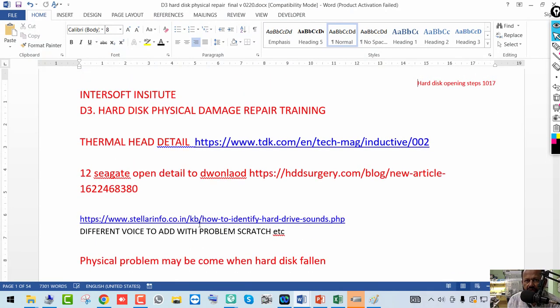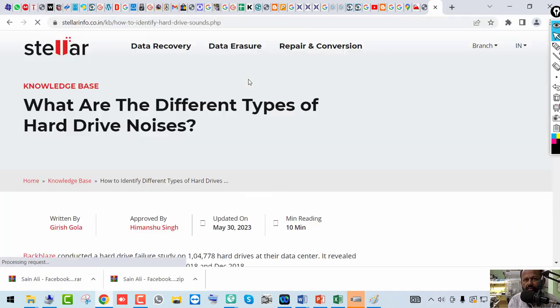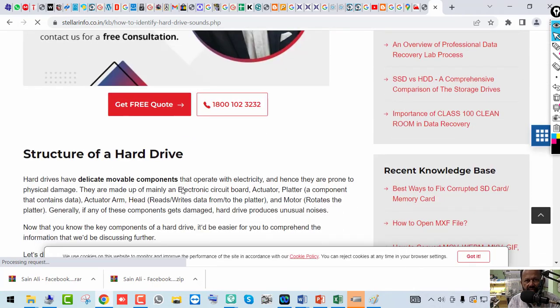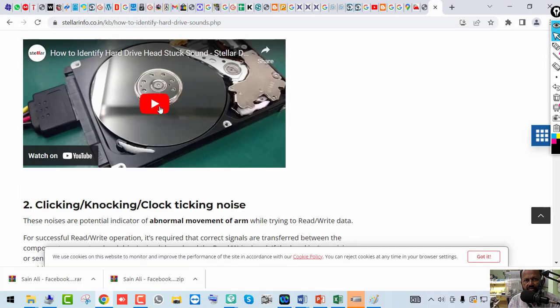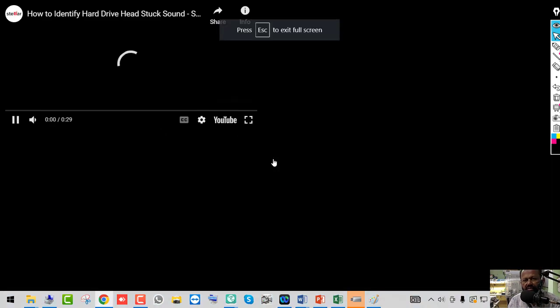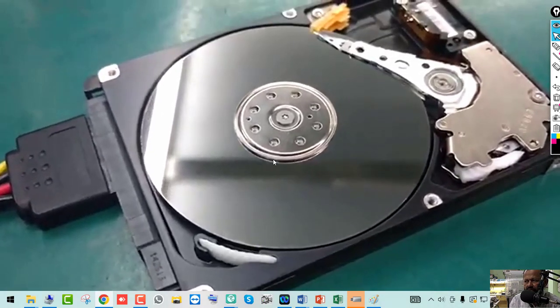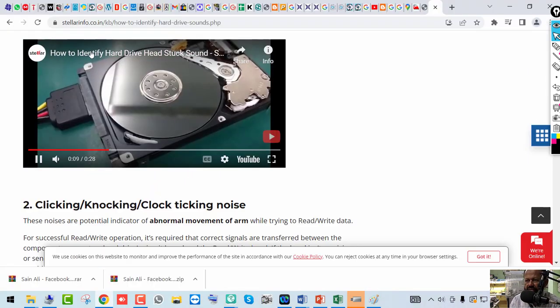You can also go on the websites, you can see there are different voices, what is a head stuck and how it is making voice. So here are some voices. This is the site where they have put the voices. See one voice. What is this? Head stuck. In a head stuck, this type is the problem and this type of voice.